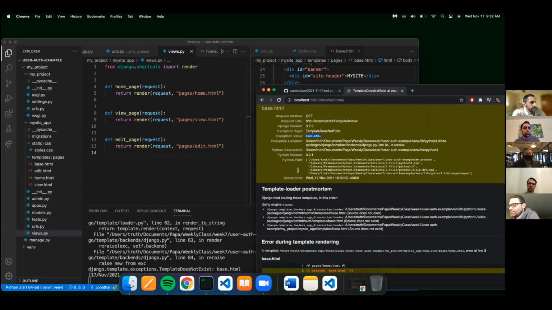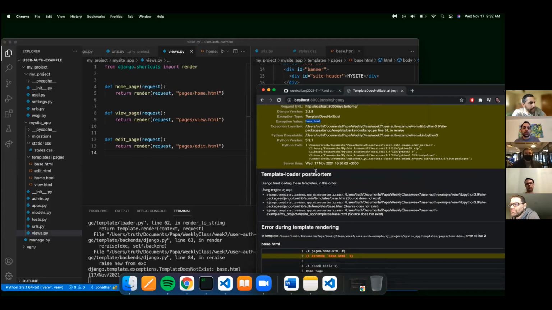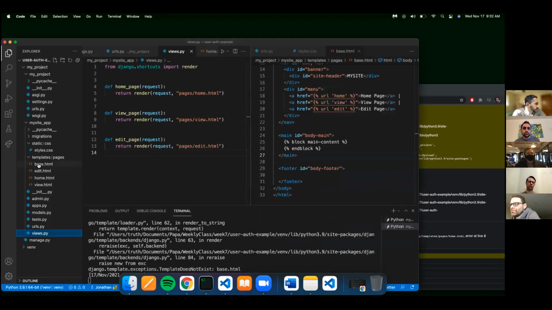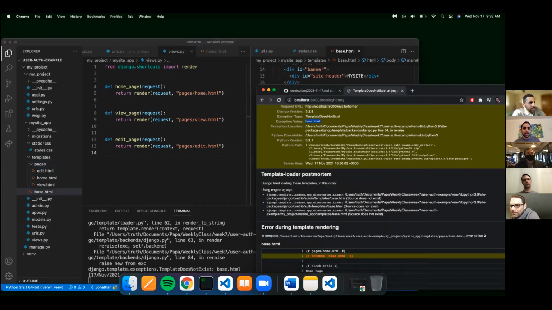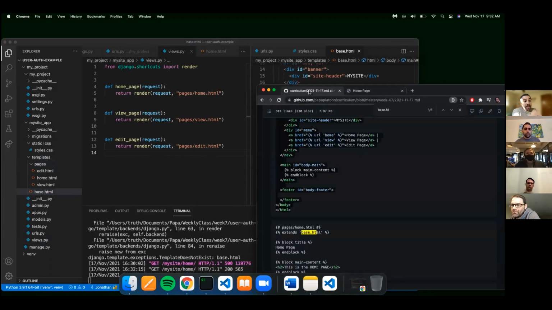Okay. So the way I have it organized, my base.html is nested under my templates folder, not under my pages folder. Yeah, so I did it that way. Yeah, cool. Great. So I'm sorry. So how did you know that so I can know in the future?